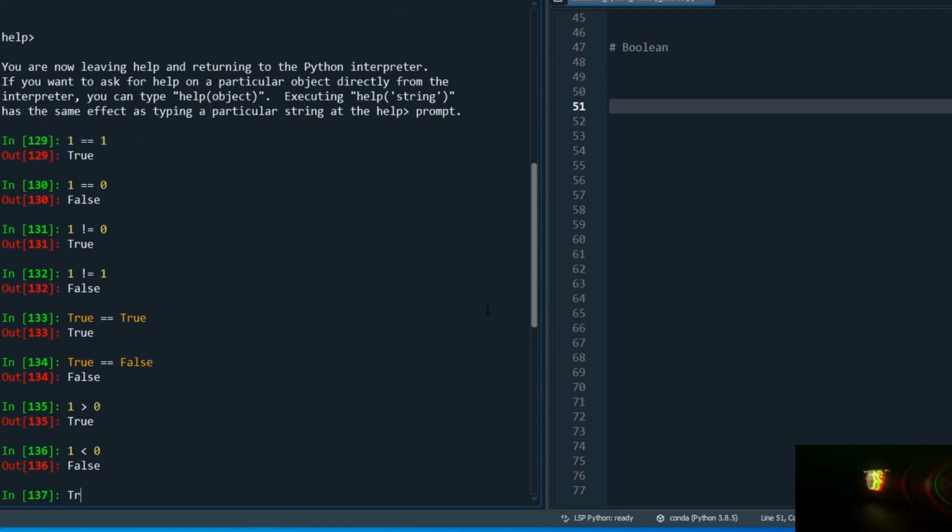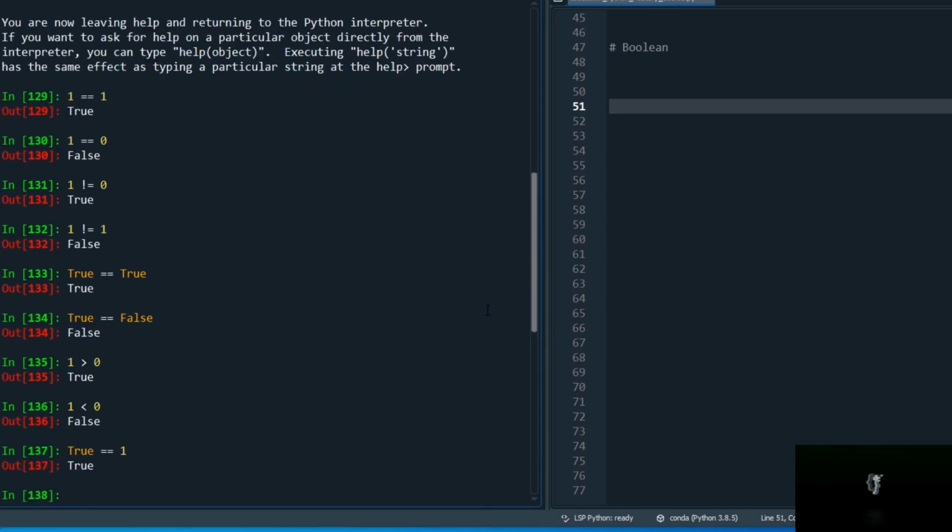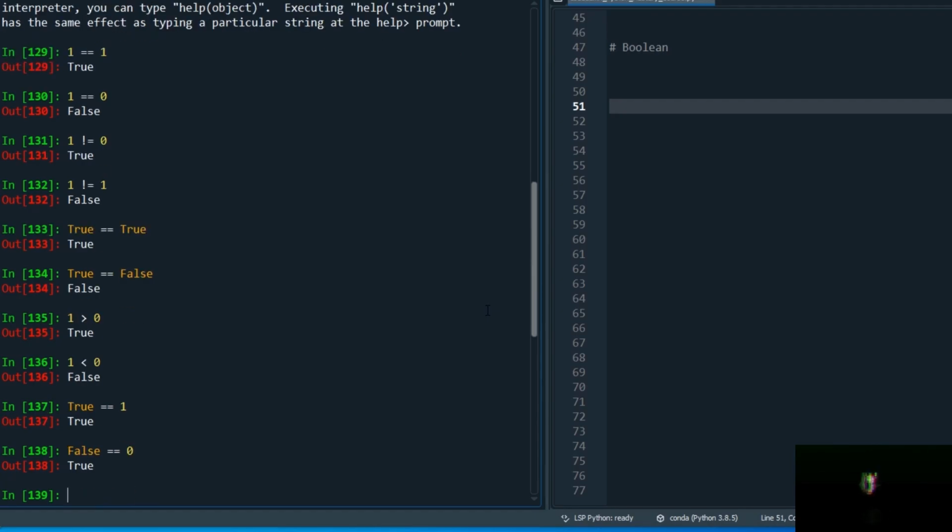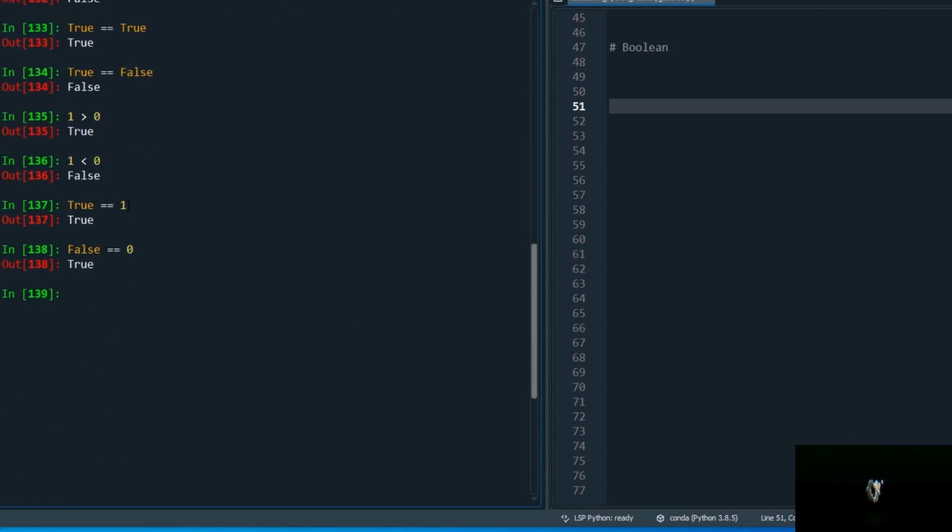False. Now you need to know this. There's also an equivalency: True can also be 1, and 1 can also be True, and False can be equivalent to 0. Let's say that again. These are not the same, but they are equivalent. This tests for equivalency. So True is equivalent to 1, and False is equivalent to 0.